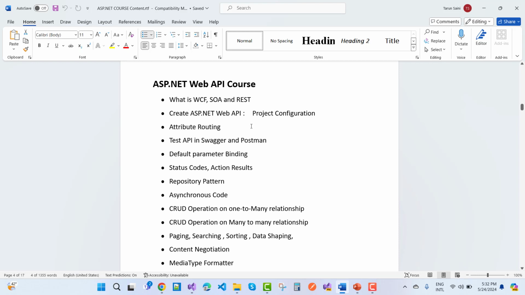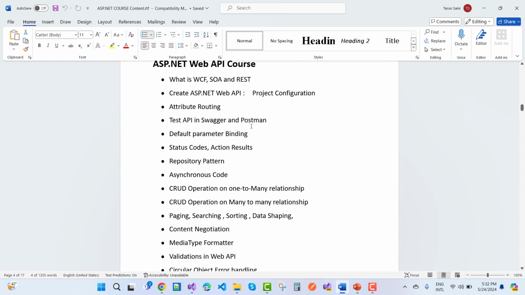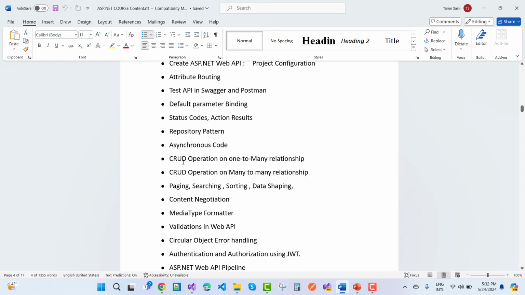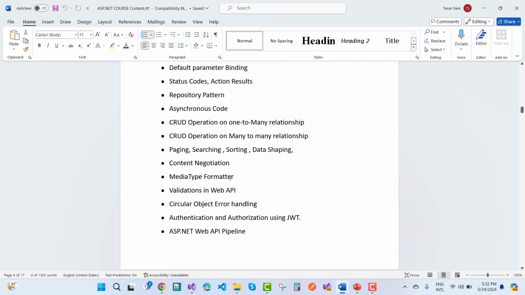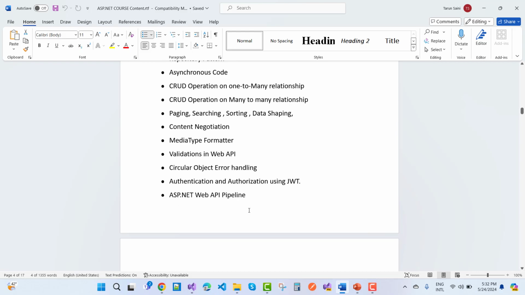Create ASP.NET Core Web API project configuration, attribute routing, attached API in Swagger and the Postman, default parameter binding, status code, action result, repository pattern, asynchronous code, CRUD operation on one-to-many relationship in Web API, in RESTful API, paging, searching, sorting, content negotiation, media type formatter, validation in Web API, circular object error handling, authentication authorization using JWT, ASP.NET Web API pipeline. Okay.